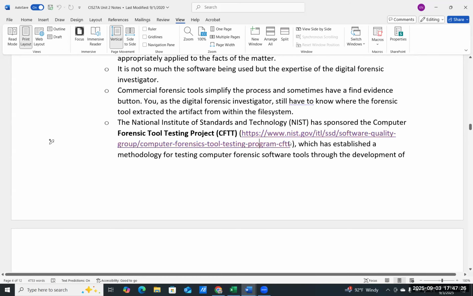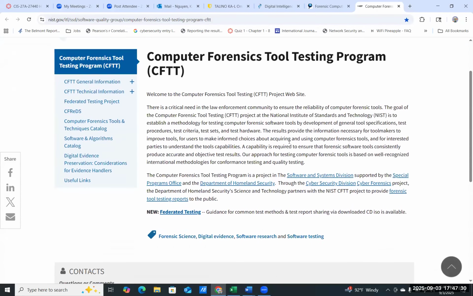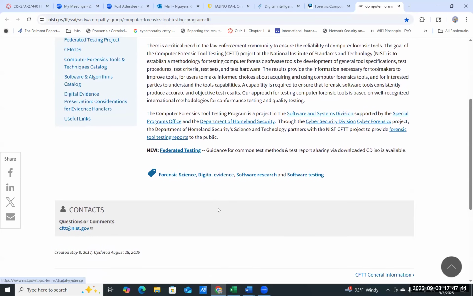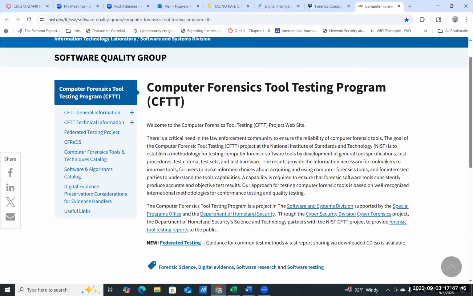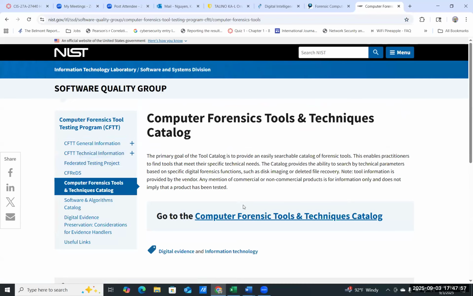So if you click on that, it will take you here, right? And you can go through, and there's a software special program office, and it is supported by our government. So there's the Department of Homeland Security who regularly works with them and the tools. And you can also contact the actual organization. And then if you want to go through and look at the techniques and tools, you can go through their catalog, right?